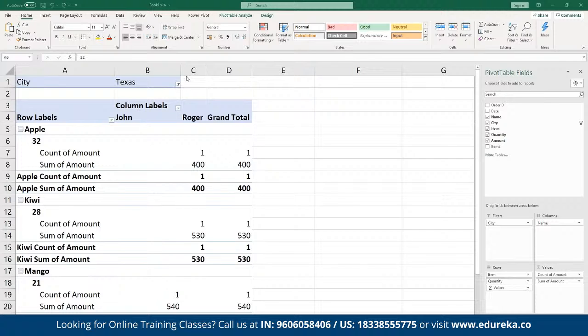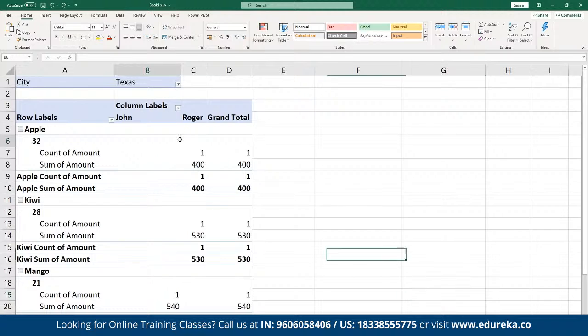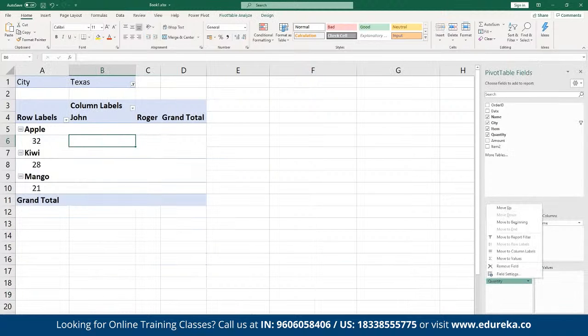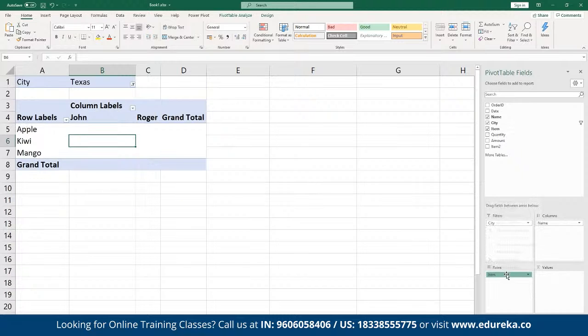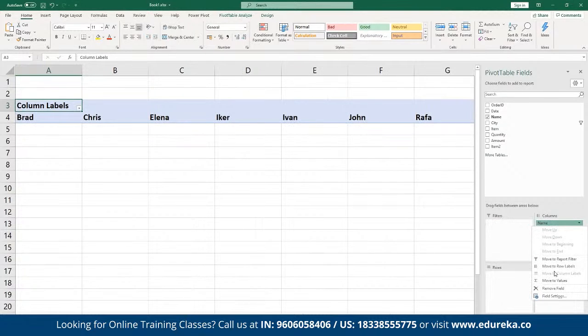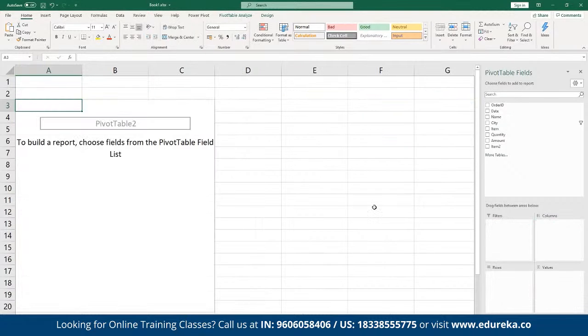Suppose we want to drag the amount field to the row area. Currently we can remove all the fields here. Let's choose this one, let's remove the value, and remove the field here. Let's remove this one as well and simply clear them out. Now, let's say here we want to add amount.